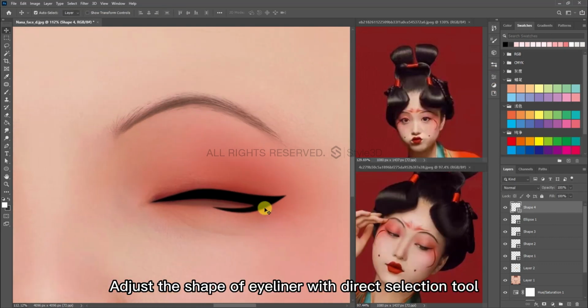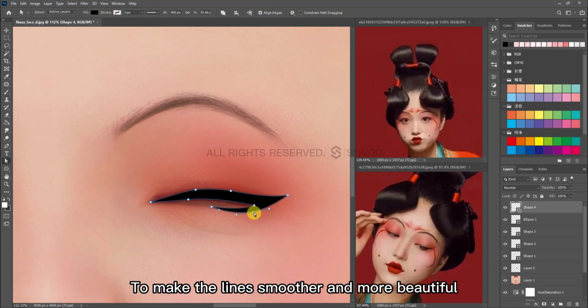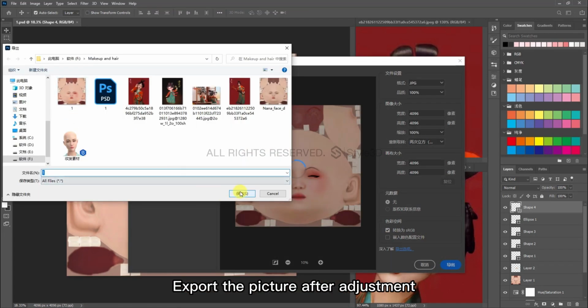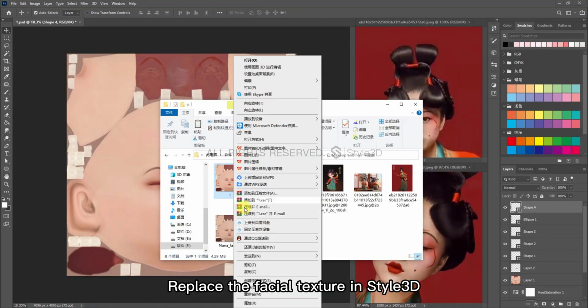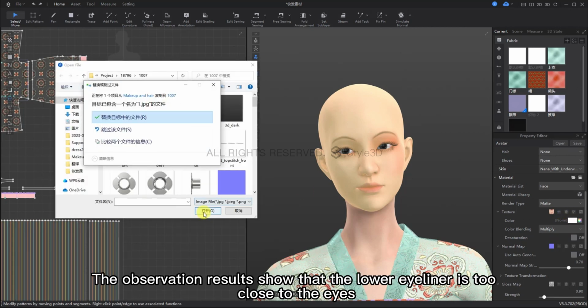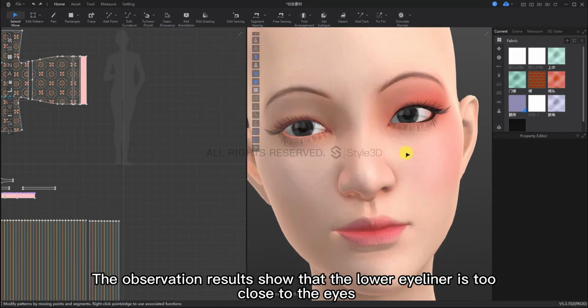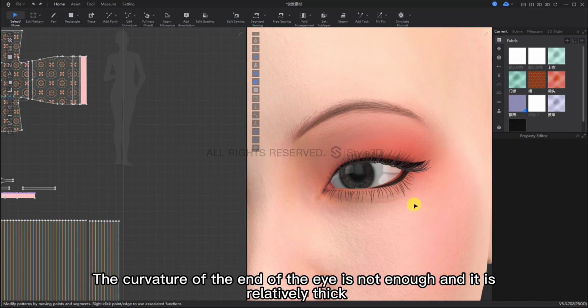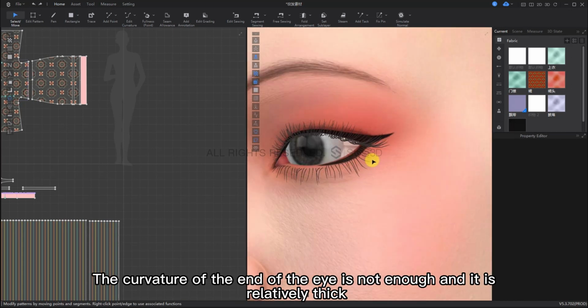Adjust the shape of the eyeliner with the direct selection tool to make the lines smoother and more beautiful. Export the picture after adjustment. Replace the facial texture in Style3D. The observation results show that the lower eyeliner is too close to the eyes. The curvature of the end of the eye is not enough and it is relatively thick.